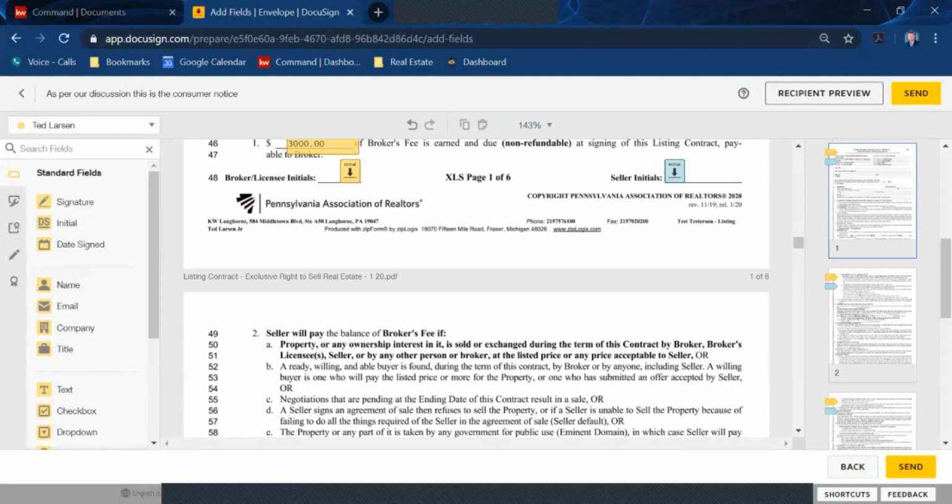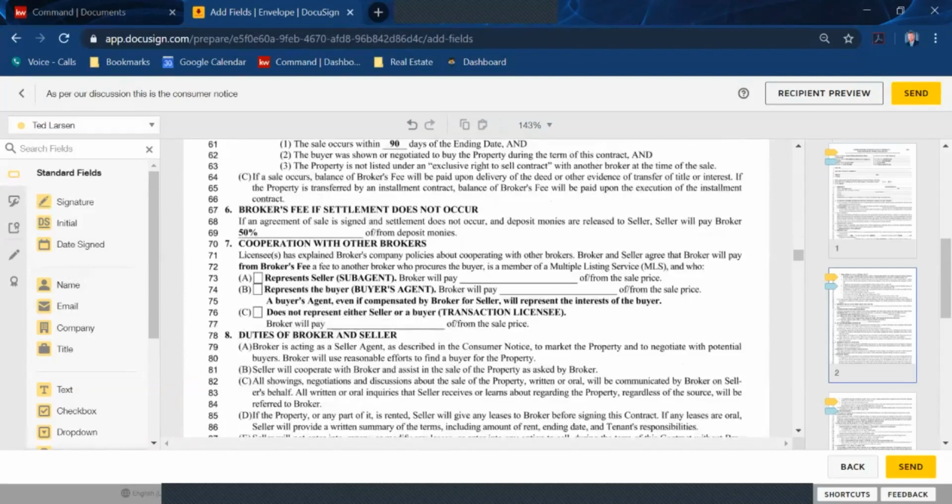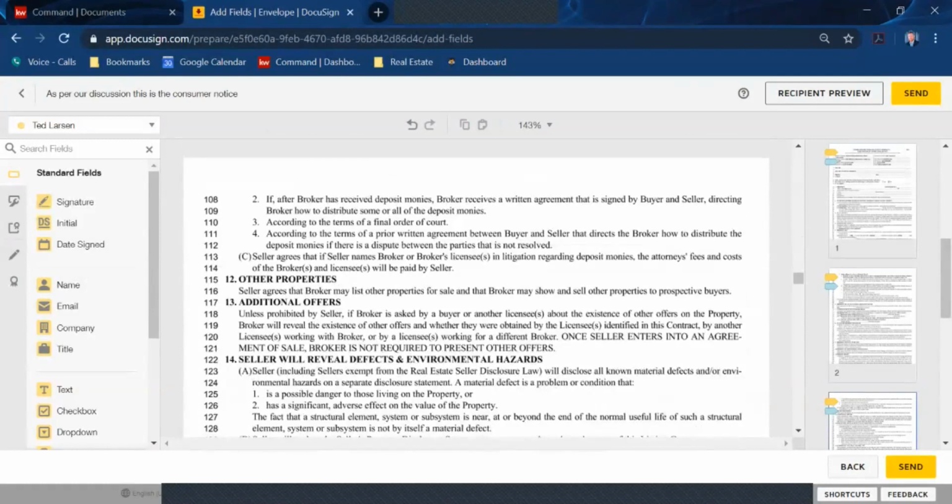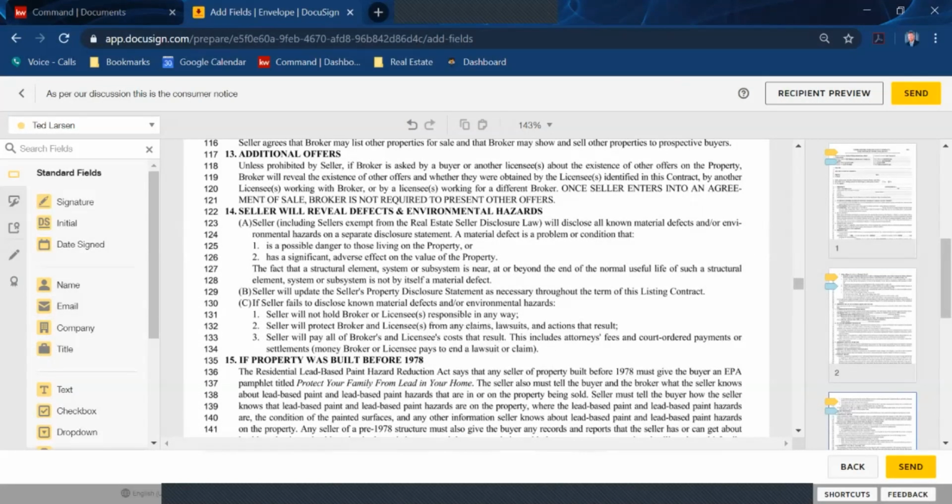Making sure the initials are there, right? Just double checking your forms, making sure that everything is completely filled in the way that you like. Again, any last edits that you need to make, you can do it at that time.